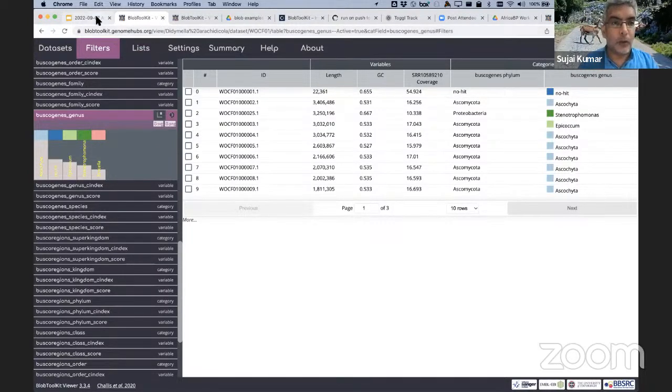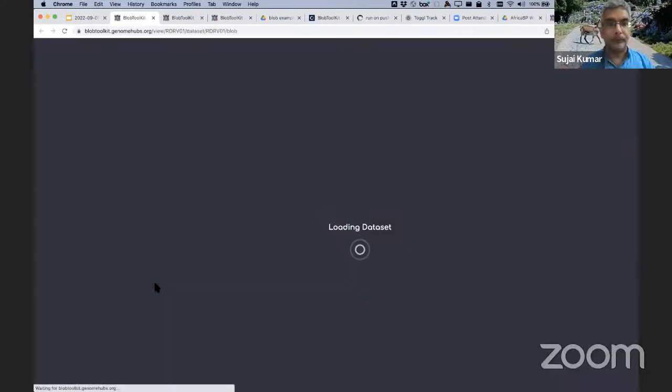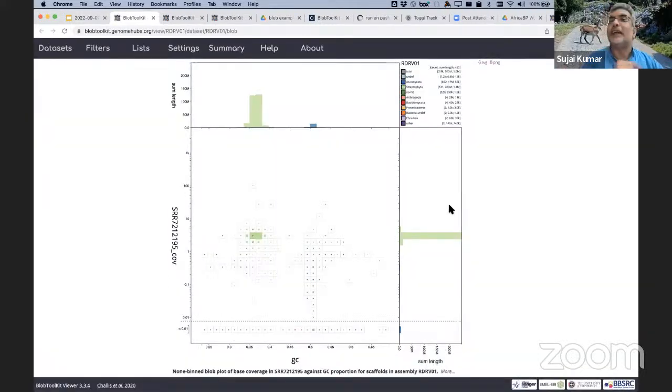I'm going to go back to my slideshow. The next example is Casuarina equisetifolia. It's a tree, and it's quite a good assembly. Let's click on it and see what happens. Now, the first thing you might notice is that it does not have those nice circles. The reason why is because for some of these assemblies, we realized there were many, many, many thousands of points.